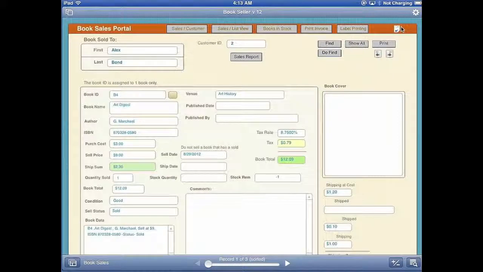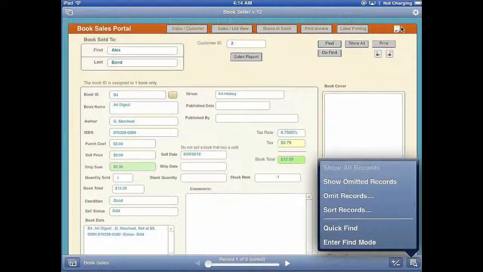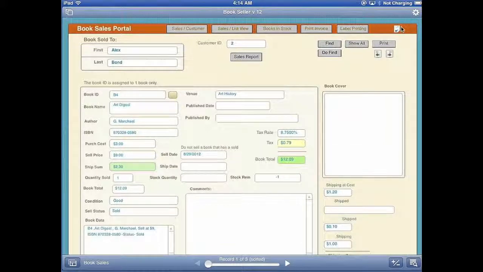Then the next place over on the bottom is where you can show omitted records, omit records, sort records, quick find, and enter find. Entering find and quick finds allow you to do searches, and a search would be where you would take a field on the screen. You'd start the search, and then you can use one or more of the fields on the screen in order to do a search through the records in the database in order to bring up information you're looking for.